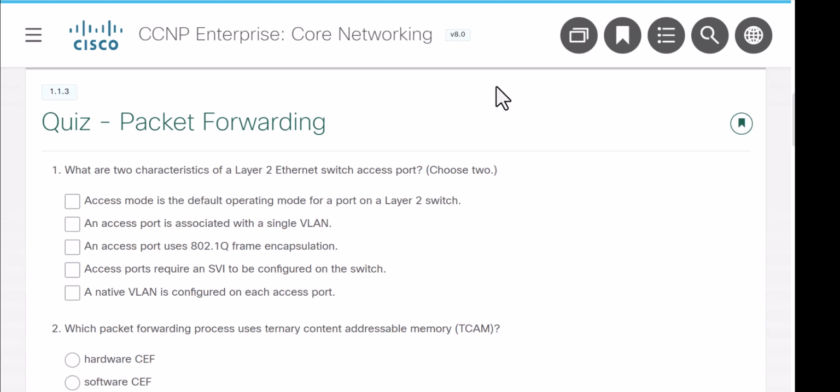Packet forwarding. What are the two characteristics of a layer 2 Ethernet switch access port? Access mode is the default operating mode for a port on a layer 2 switch. This is correct. By default, each port is in the access mode belonging to VLAN 1. An access port is associated with a single VLAN, and this is also correct. So an access port can only be associated with one VLAN.